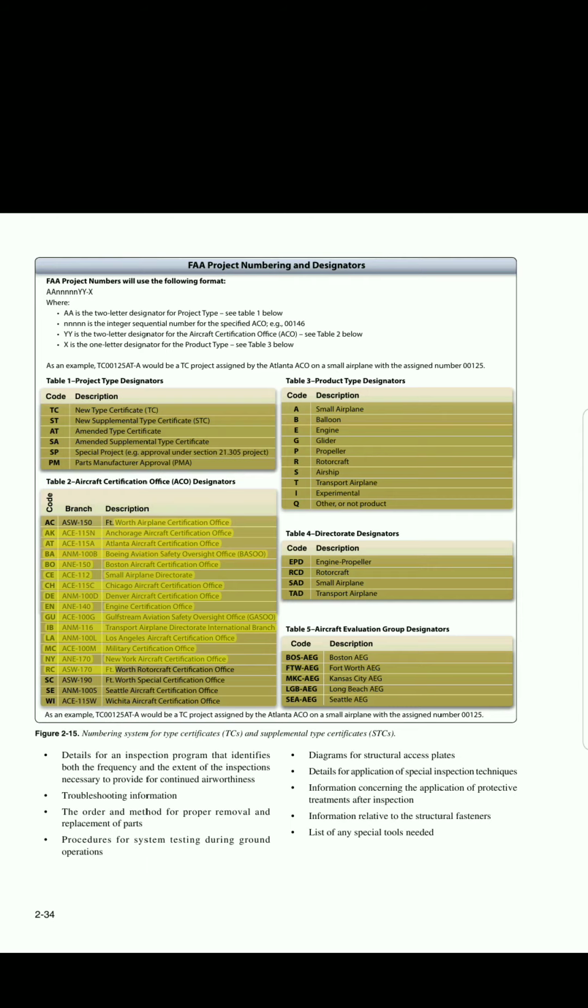Fort Worth Airplane Certification Office ACE 115. Anchorage Aircraft Certification Office ACE 115A. Atlanta Aircraft Certification Office ACE 100A. Boeing Aviation Safety Oversight ASO 150. Boston Aircraft Certification Office ACE 112. Small Airplane Directorate at ACE 115C. Chicago Aircraft Certification Office. Denver Aircraft Certification Office and ACE 140 Engine Certification Office. Gulfstream Aviation Safety Oversight. International Branch ACE 116. Transport Airplane Directorate. Los Angeles Aircraft Certification Office ACE 100L. Military Certification Office ACE 100M. New York Aircraft Certification Office ACE 170.